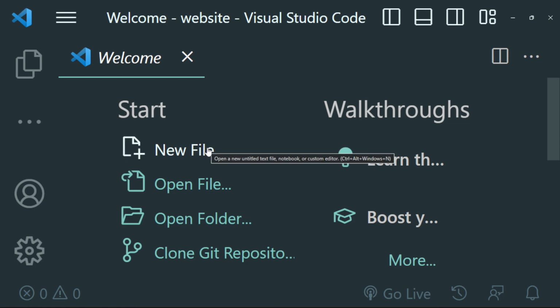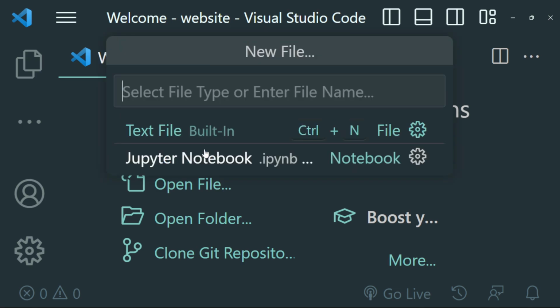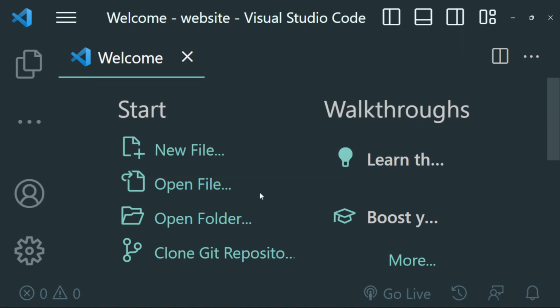Here you can create a new file straight away. Once I click it, it asks me to select a file type. At the same time, you can open a file straight away from here, or you can also open a folder. In our case, we are opening a folder, so I can use this interface to open a folder.